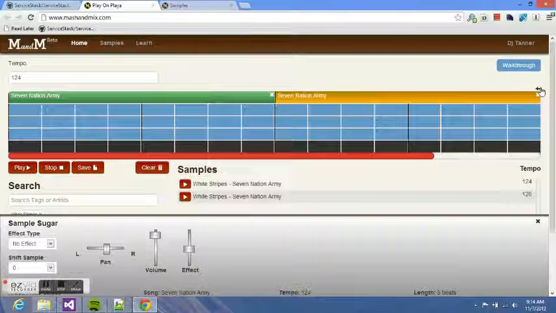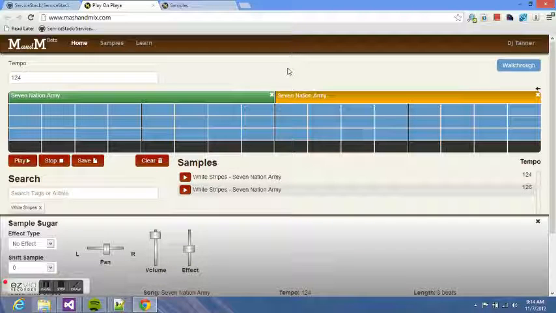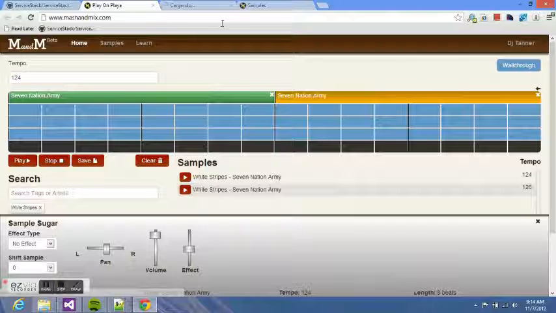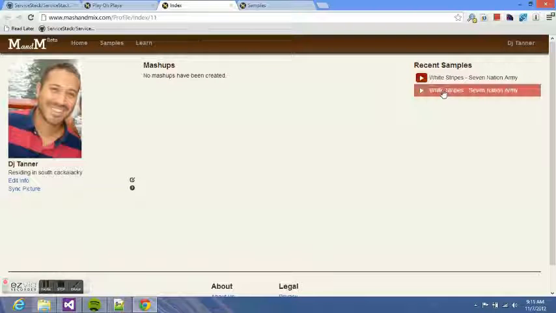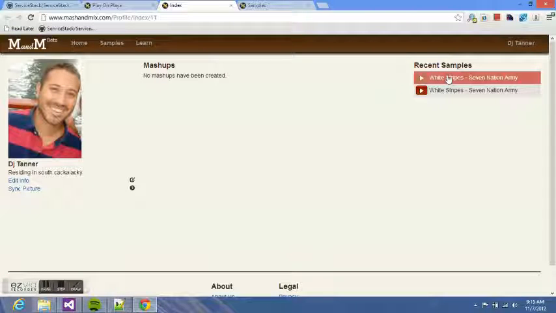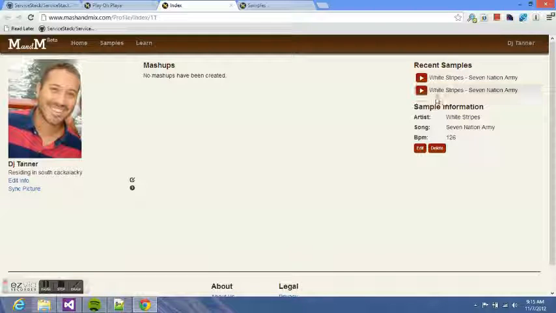Okay, so now that we've identified that there is a problem, the way you fix this is to go to your profile page. And here you'll see recent samples. These are the recent uploaded samples. And I should mention that when you're correcting this, you only have a day to do it. I don't want people fixing samples a few days after, when people have already added it into their mashups.